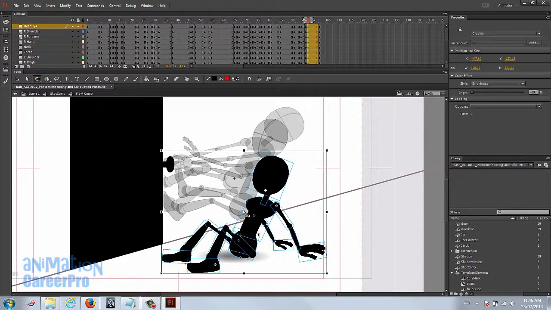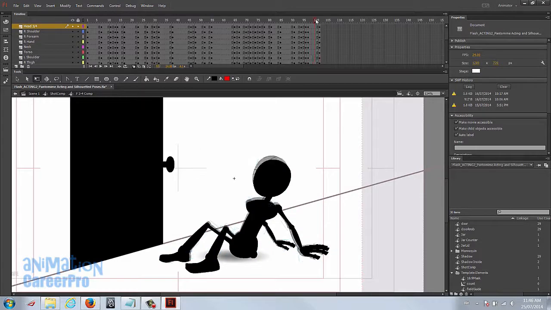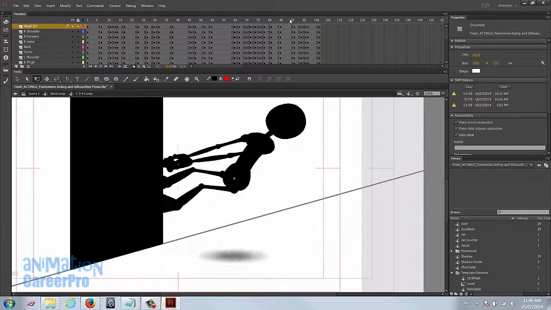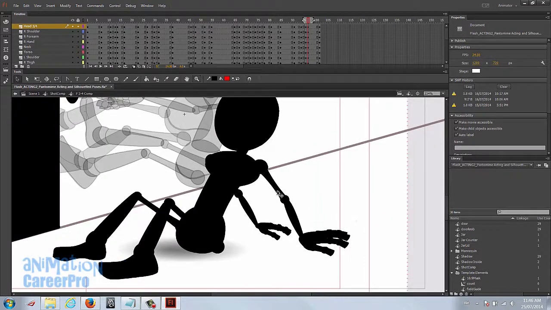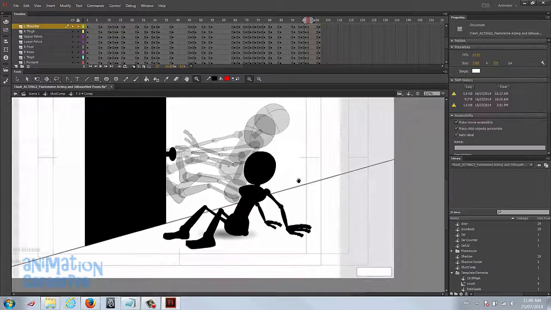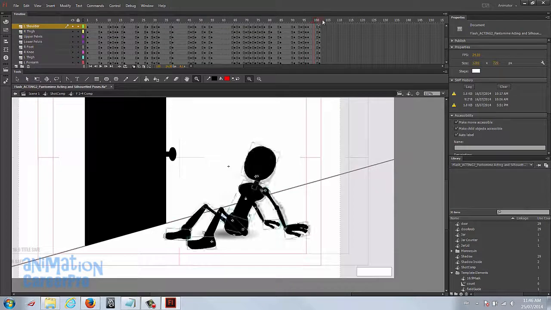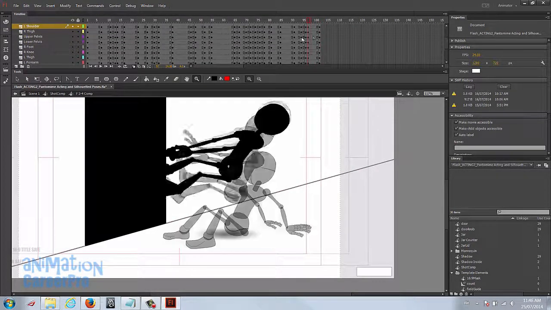Let's select all of them, put that pivot point down between his heel and his hip, just so we get this nice squashing effect. Be nice to bend the elbows. And we'll just scrub over that and see how that looks. That's better. It really helps when you bend the elbows and the knees for this sort of thing.